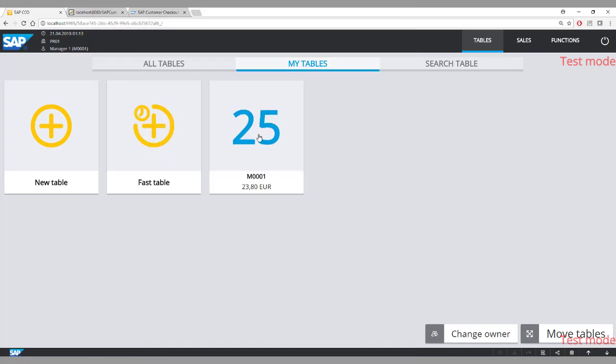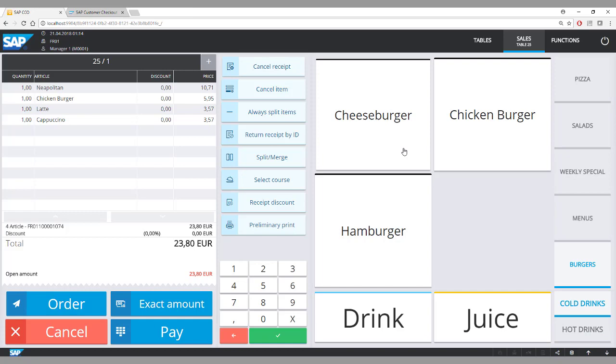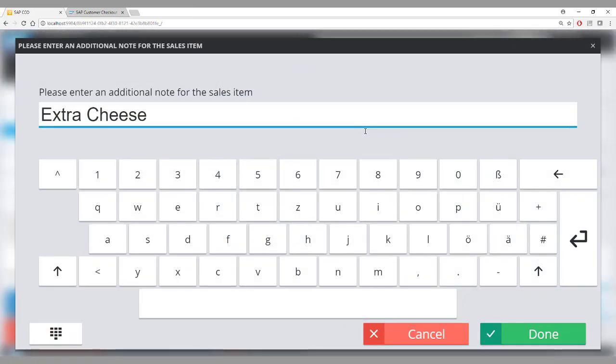So now let's say the customer wants to order some further items. So the serving staff again selects the same table, and now let's say he wants to order one more burger, and in this case a cheeseburger. And when the serving staff clicks on the cheeseburger, you see there is a pop-up. This you can configure in the system so that you can enter some extra information about this order. And in this case, now I will say extra cheese and spicy and click on done.